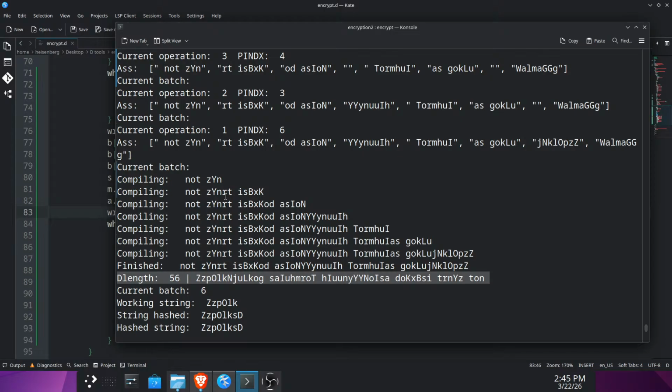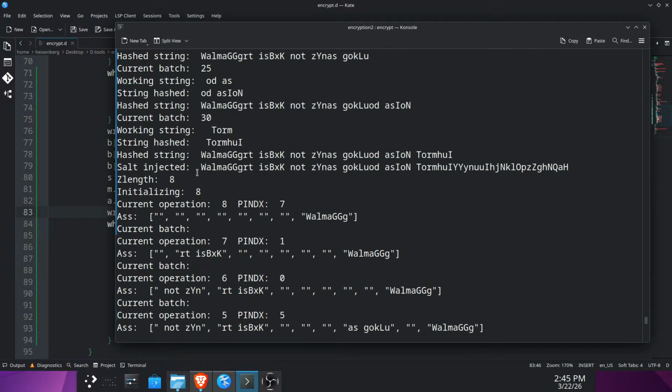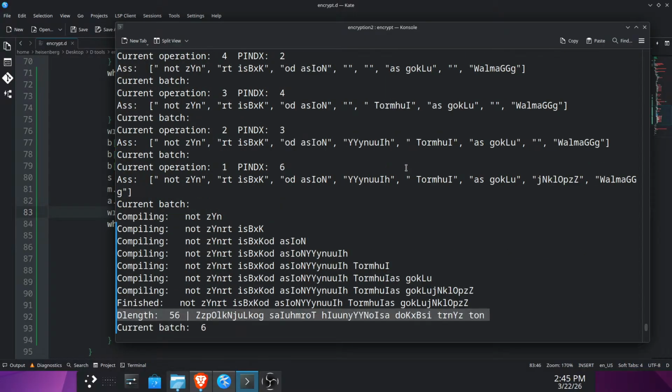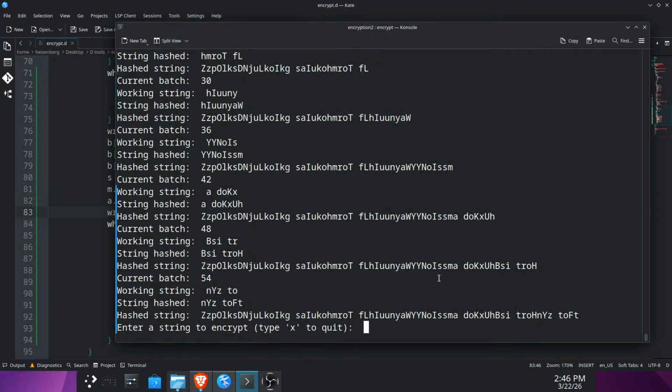Where's Walmart? Bro, where did Walmart go in the original sentence? So we have Walma GG, which gets assigned to the very end. But then where did that go? When it compiles, it doesn't include that? What the heck? Bro, I'm confused. I'm lost. My whole thing here isn't working properly, it looks like, because I don't see where that goes. And then I'm really confused because this loses the N on the end.